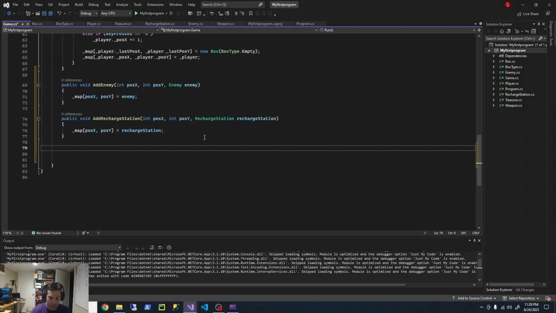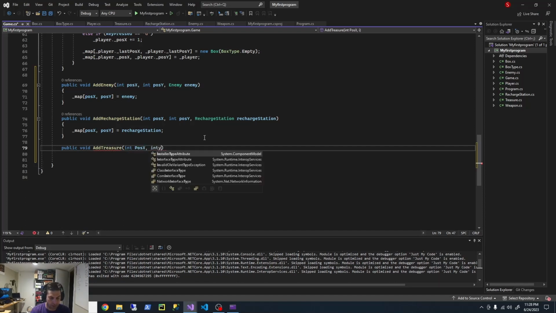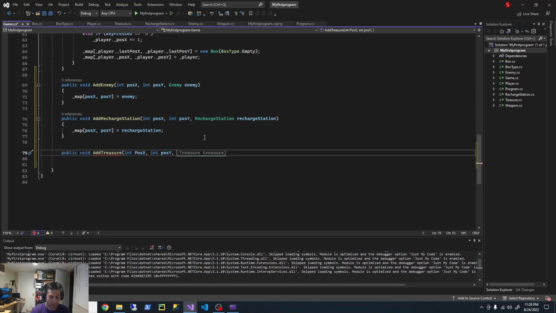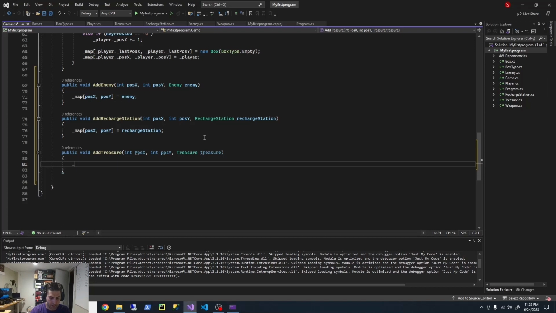All right. Third function we're going to create today is public void, and we do void because we don't want to return anything from the function, is add treasure, int position X, int position Y, and then treasure, open close curly brackets, underscore map, open square bracket, position X, comma, position Y equals treasure.